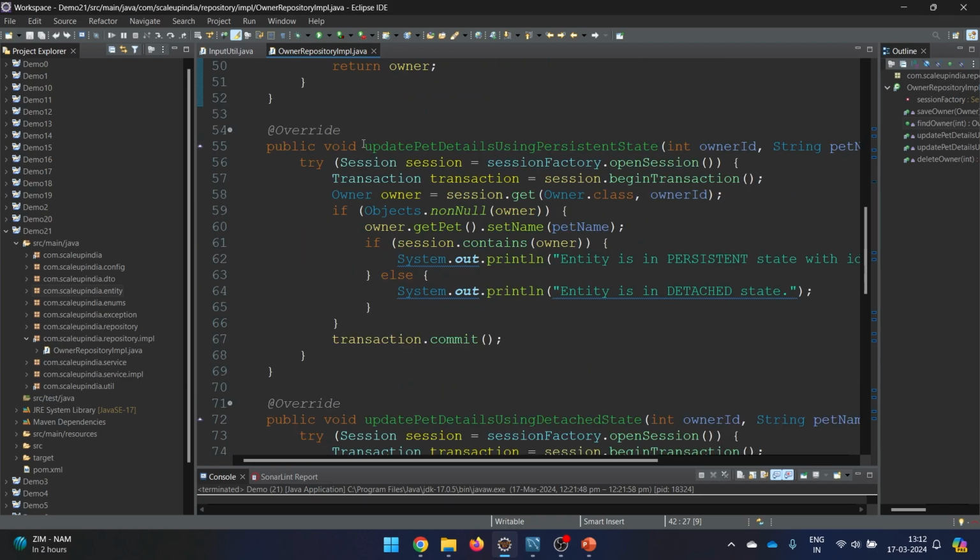Then this is your update pet details. You remember we used to provide the owner ID and the pet name, and we used to update the pet. So I'm starting a transaction here, getting the owner object, and checking whether it is null or not. In case it is non-null, I'm setting the name to the pet. And after this I'm checking whether it is in the persistent or the detached state. Here I'm using the word detached because I want to show you that example.